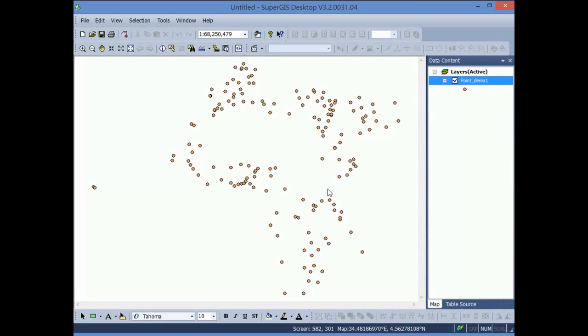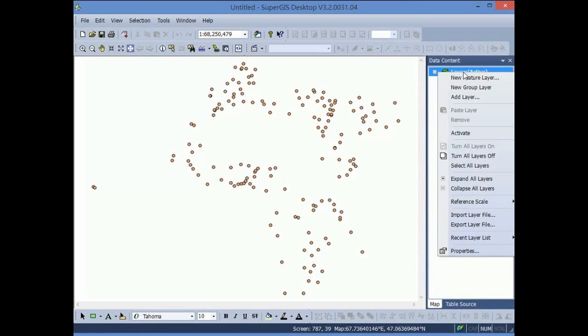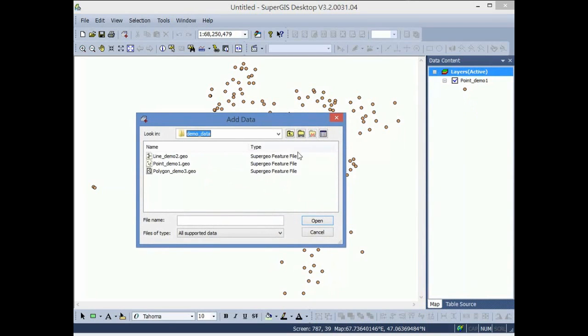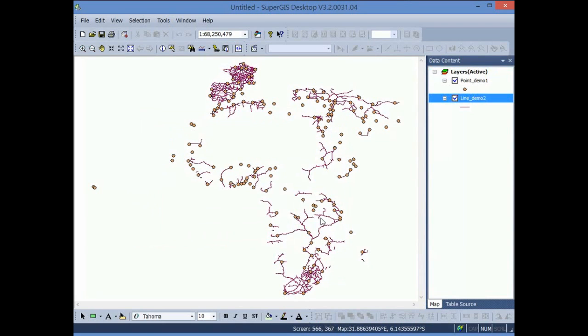To start with SuperGIS, we can see there is already a point layer in the map window. If we want to add more layers into the map window, we can just right-click the layer in the data contents here, and there will be a function, add layer. We click the option here. Then we can see the window that allows us to choose the layer we would like to join. Here we choose the demo 2, the line layer, to join the map, and press open. Then the line layer has joined into the map window.